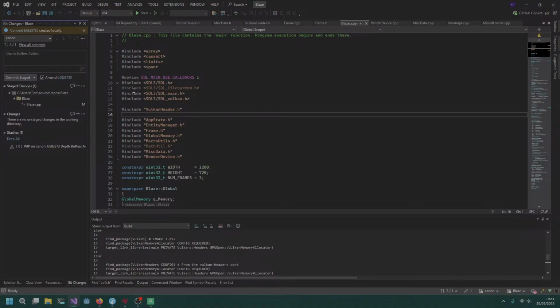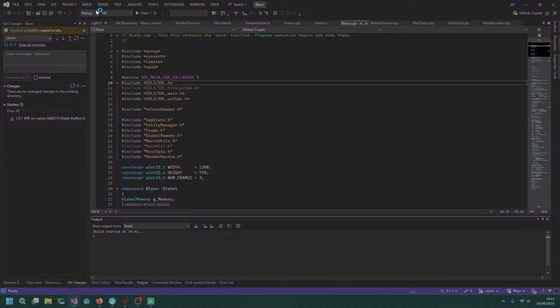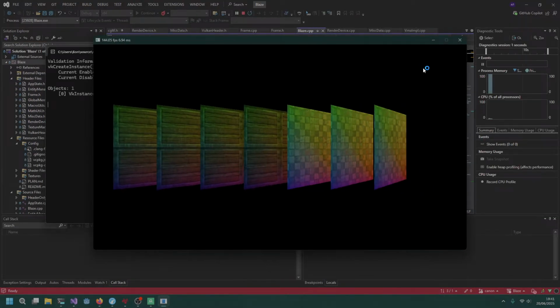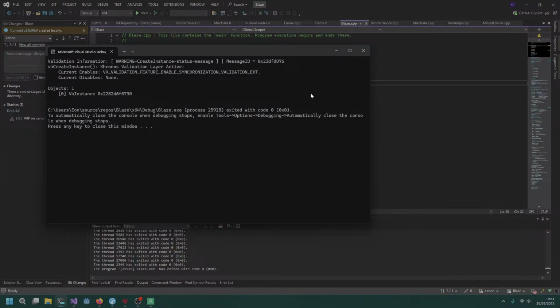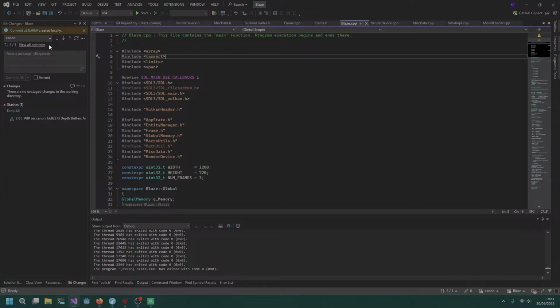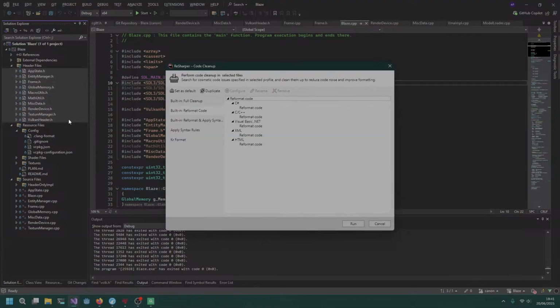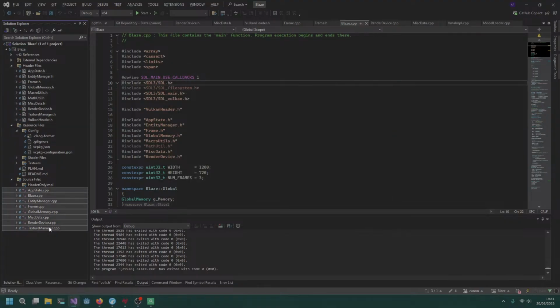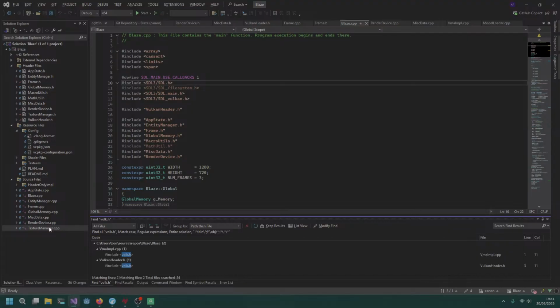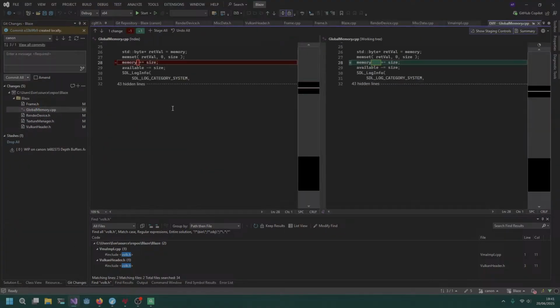Amend, commit staged. Okay, build solution, start. Okay, and that's depth buffer, right? So that seems all right. I'll just go to the solution and run cleanup on all of these just to reformat all the code to ensure that everything is up to spec. We can see not everything is up to spec. So good changes. Let's see what's up.